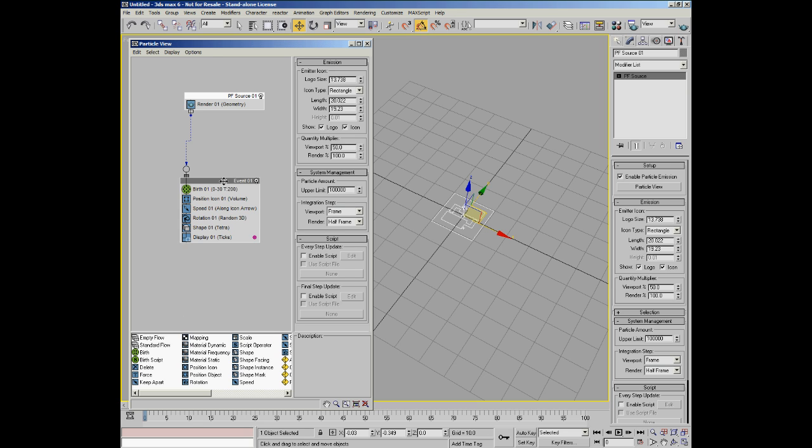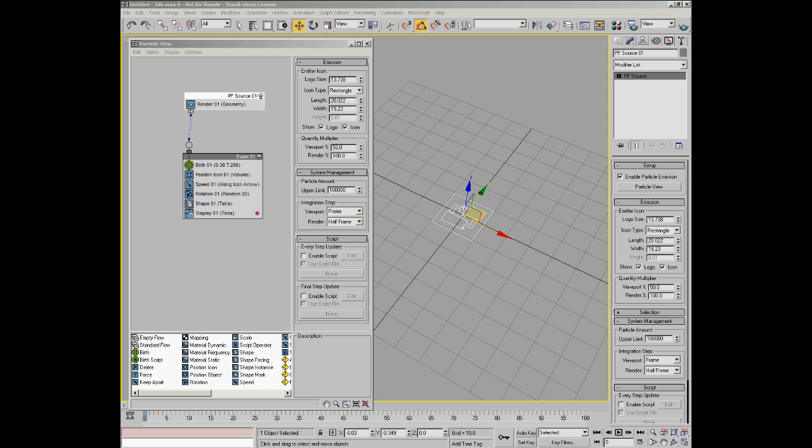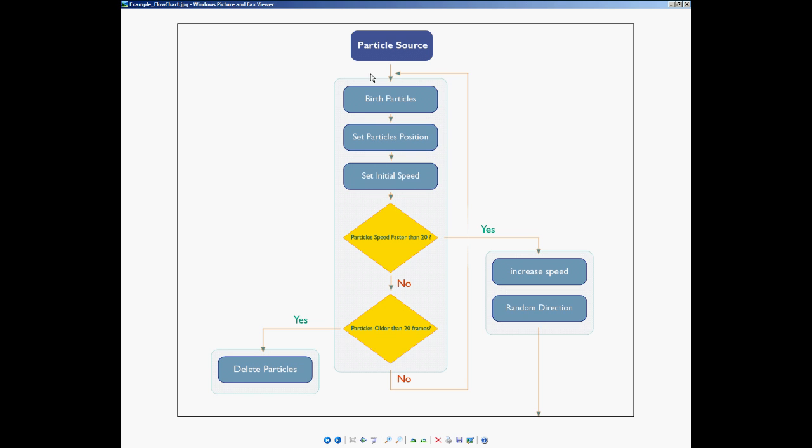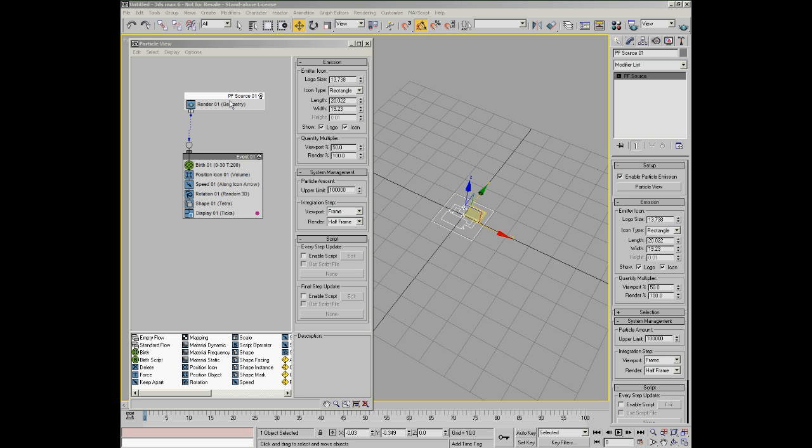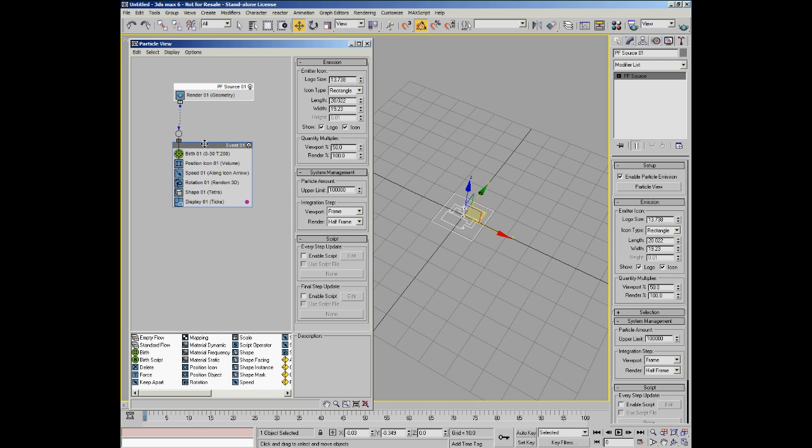Now you can also see that we have two events. If I just show you the flow example again, these are events, and as I said, inside the events we have actions, and they are operators and tests. Now in the particle view, you can see that this is the source event, and here we have the first event, and this is basically a standard particle setup.